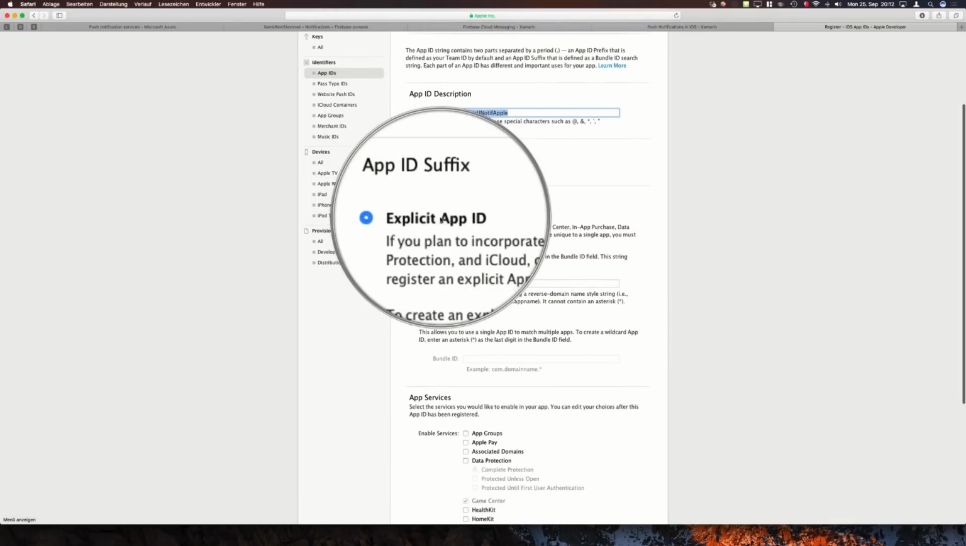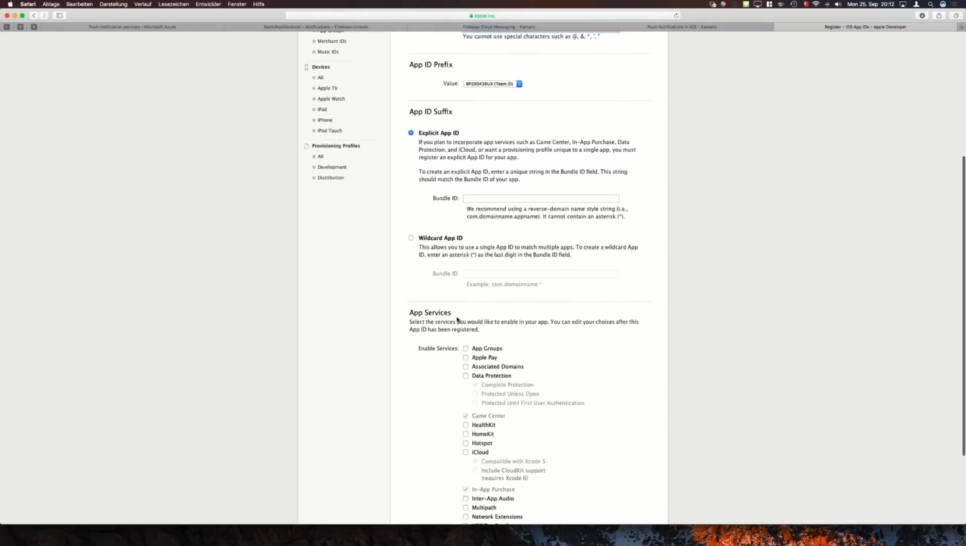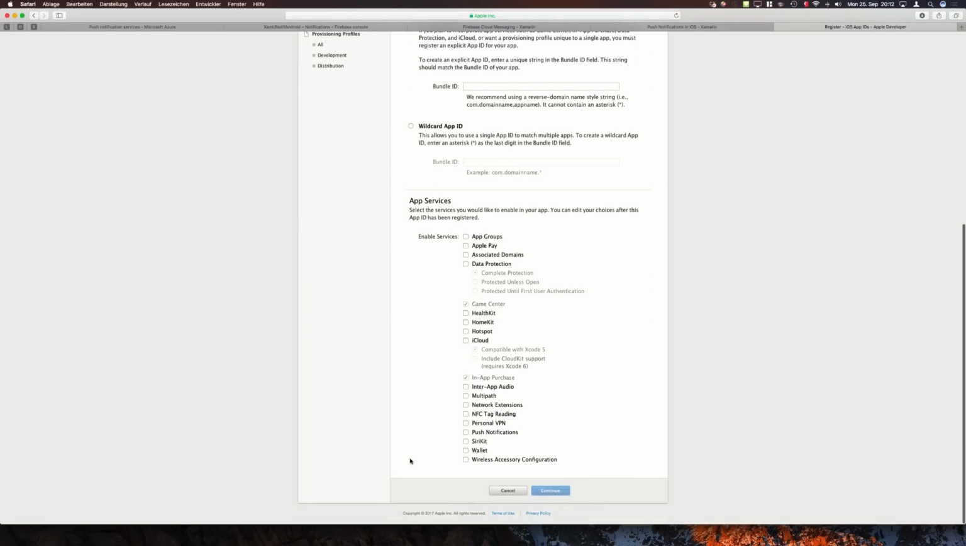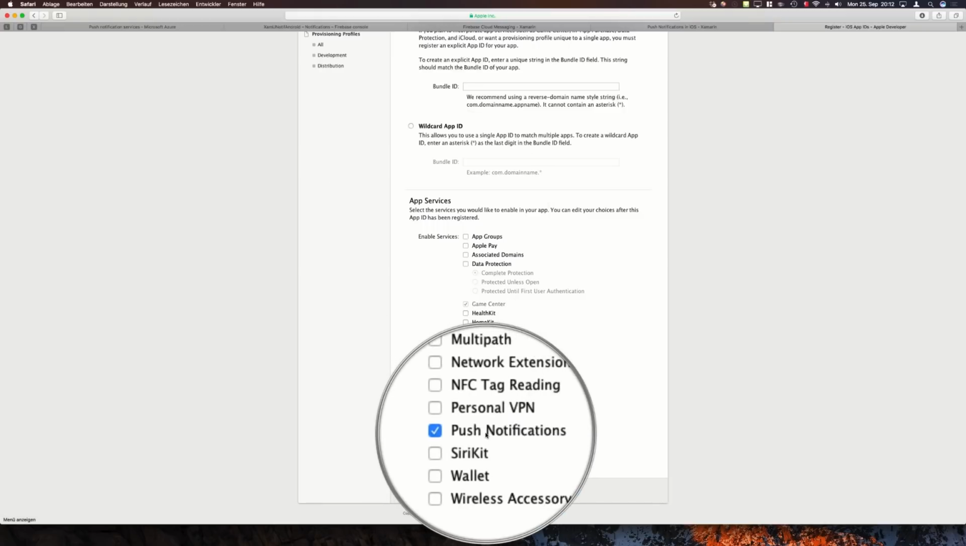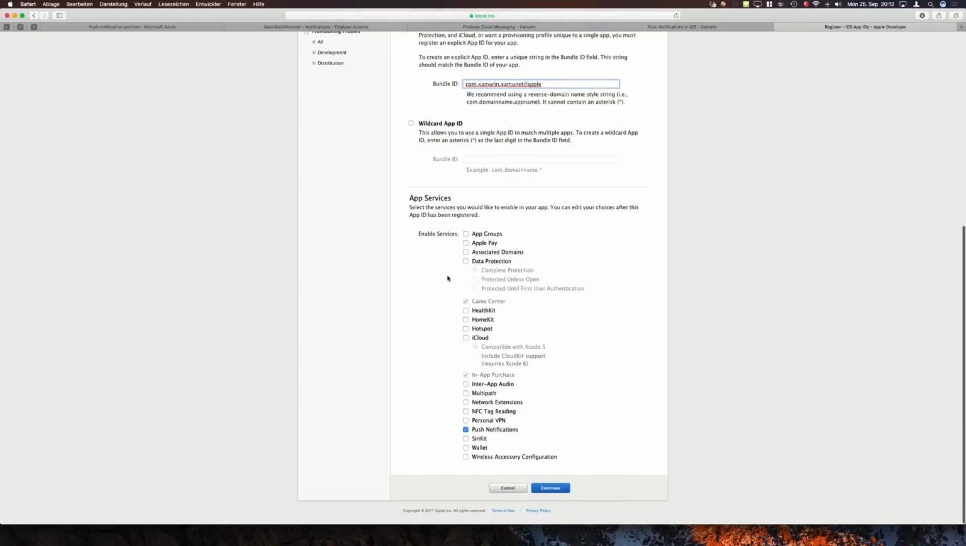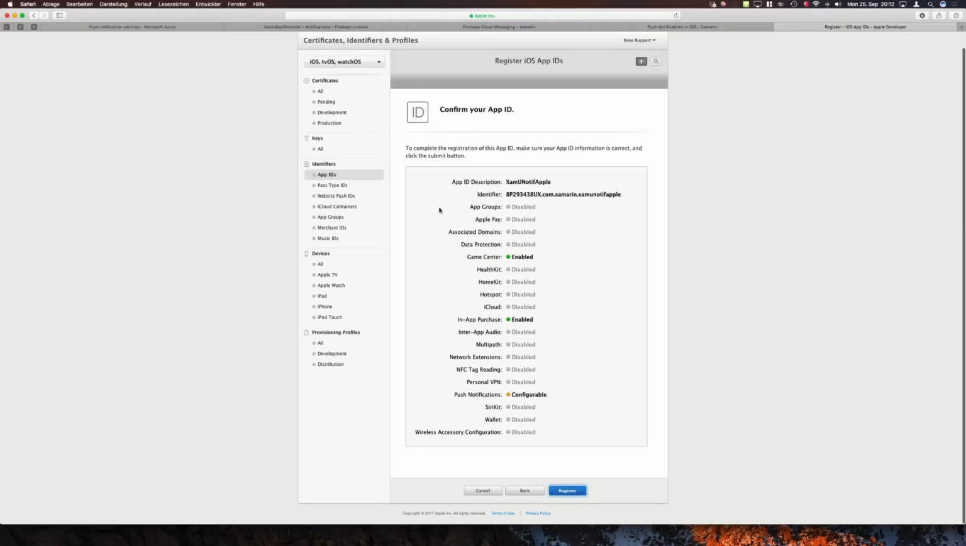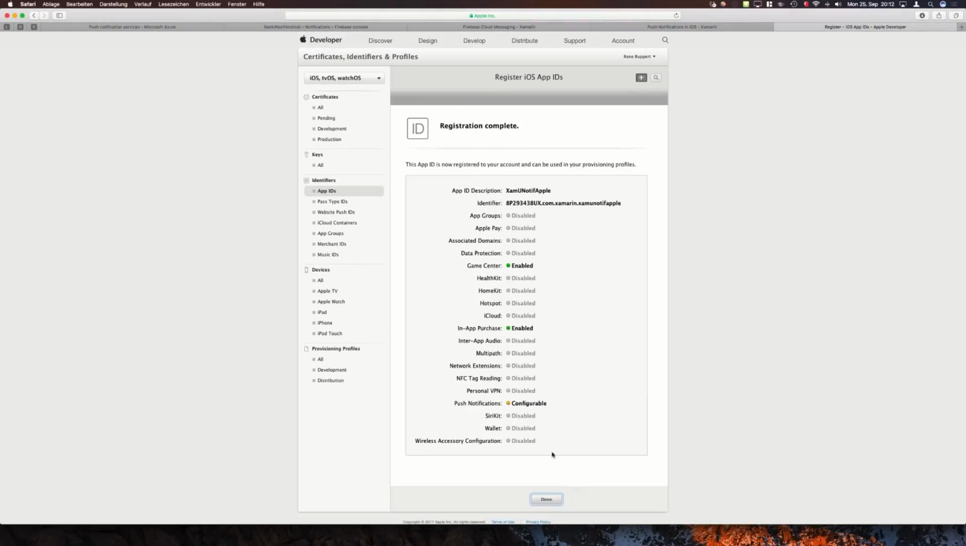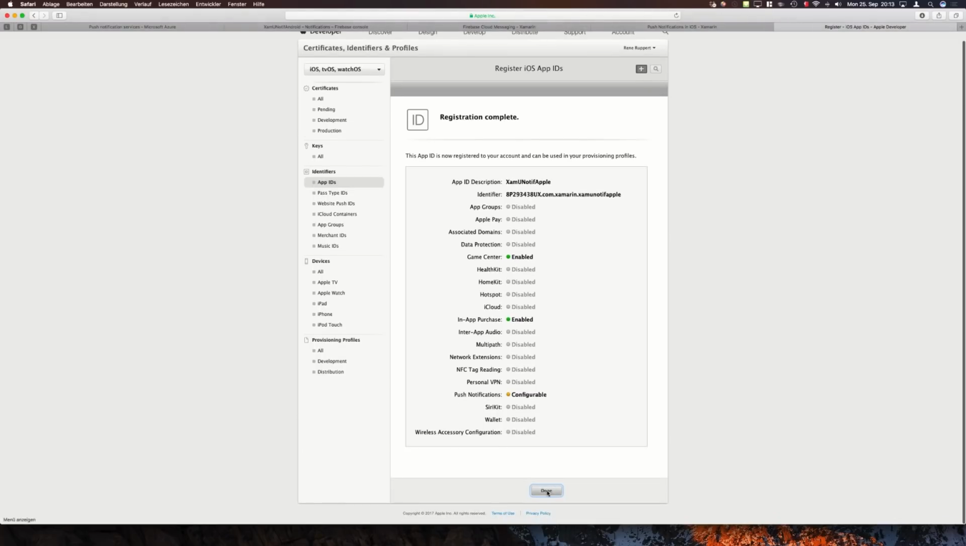This one needs an explicit app ID. Whenever you want to use some of these app services down here, you need this explicit ID, and while we are there, let's just select push notifications. Here it is. That's exactly what we're looking for. And then we create a bundle ID. I use the name, make that all lowercase here. Notification Apple, and prefix that with com.xamarin.xamu notification Apple. Looks good. Let's continue. Let's see if it's happy with that. Yep. We want to register that app ID and click done.